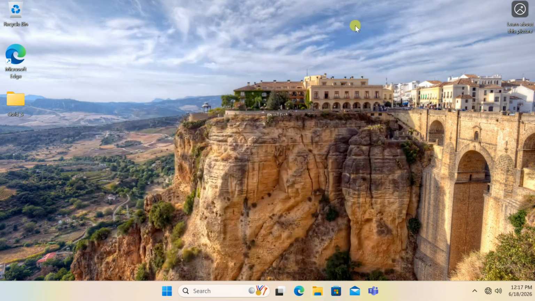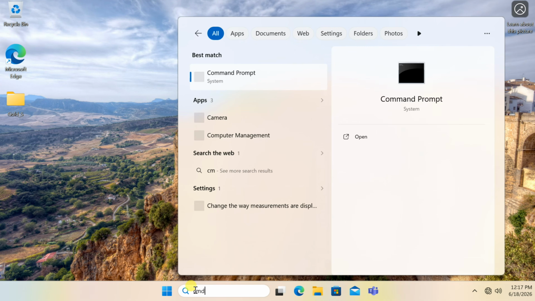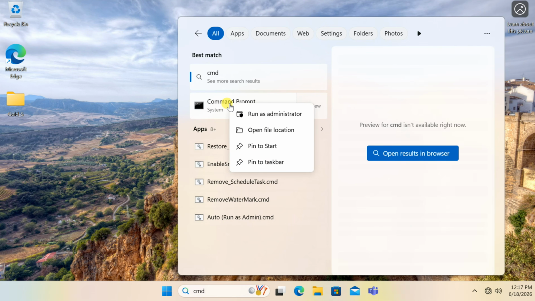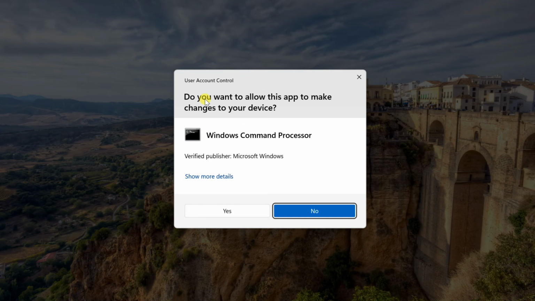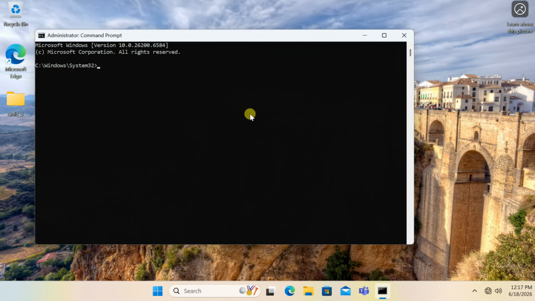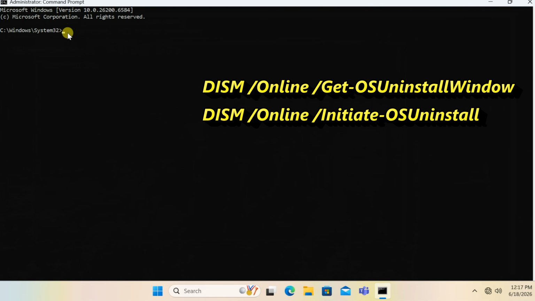Let's get started. First, click the Start button, type CMD, then select Run as Administrator. In the command prompt window, type the following command exactly as shown on the screen.